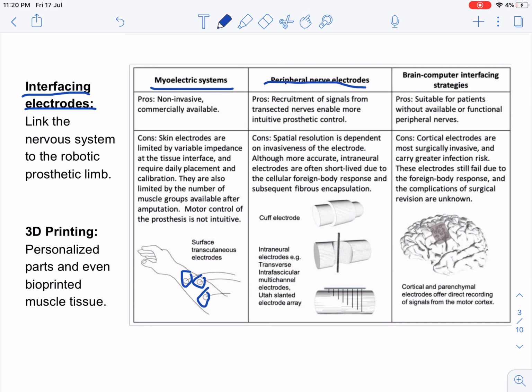The con to this is that these aren't very specific, and you have to replace them every day, you have to calibrate them every day. Peripheral nerve electrodes, this is where you actually have implants, and it's done in two different ways. You can have a cuff, which is basically placed around a collection of nerve bundle. That's sort of more external, or you can literally have internal innervations.